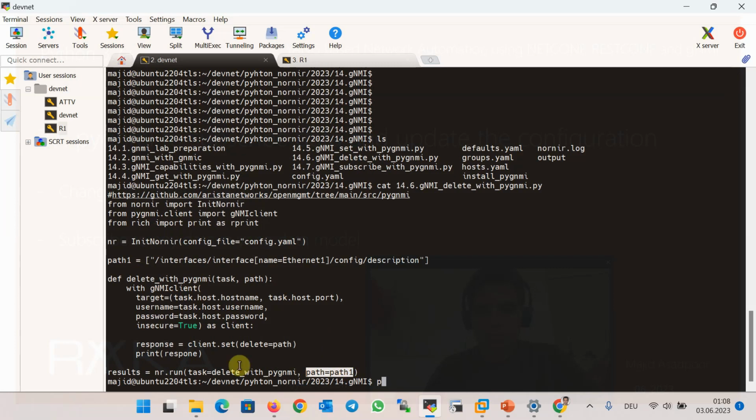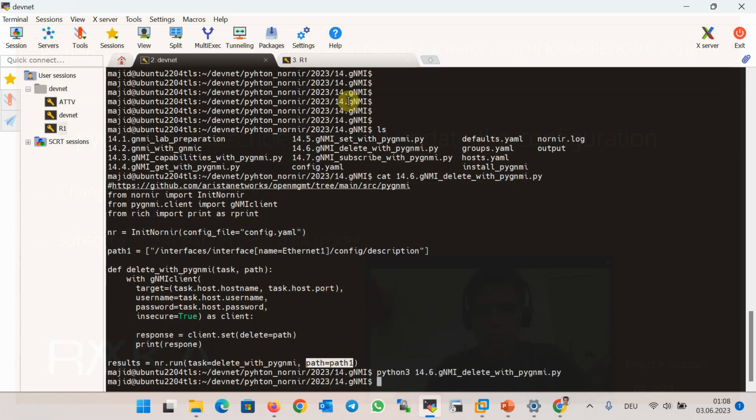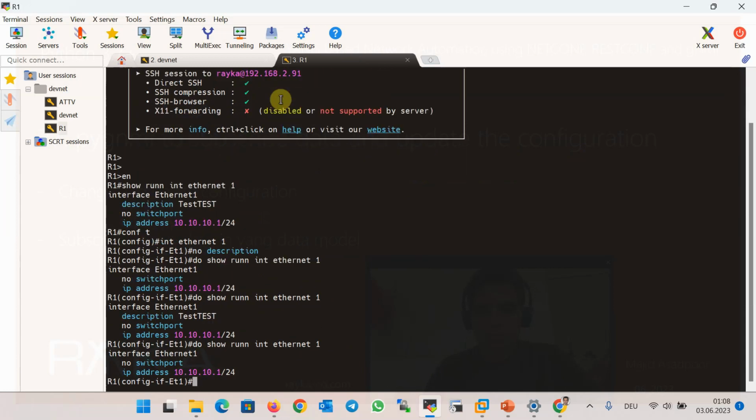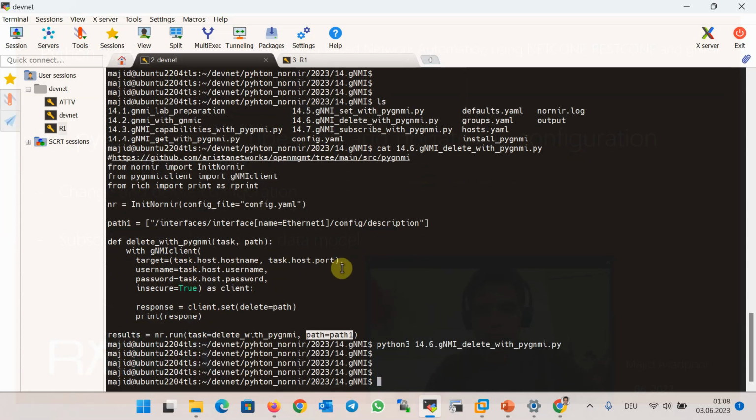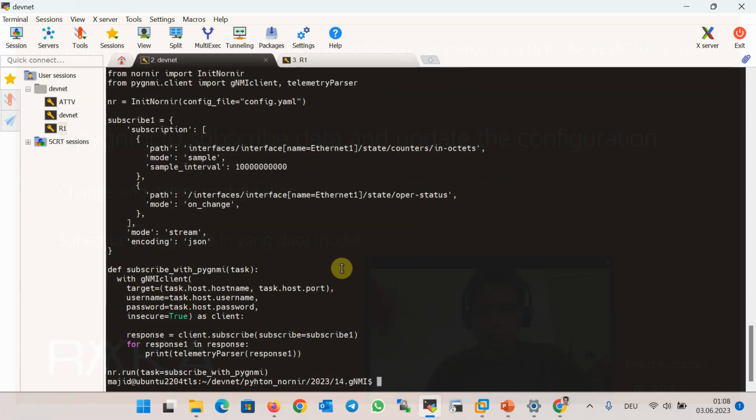Now let's run the script 14.6, and we expect that the description will be deleted from the interface. And finally, as the last script in the gNMI protocol, we use the most important gNMI command, which is the subscribe command. With the subscribe command, any user or application can subscribe itself to any data in the Yang data model. Then the data will be streamed to the subscriber at intervals or whenever it changes.